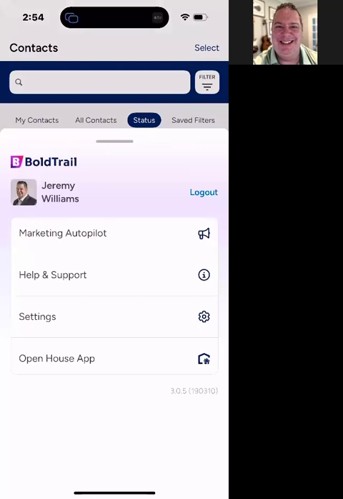I highly recommend that you're utilizing this app. You can download this onto your phone. And when people come into your open house, they can fill out the form that's on there. It'll go directly into your BoldTrail system. I know some of my agents are utilizing like an iPad because they feel kind of weird handing over their phone to a complete stranger, and it works all the same. Just need to have an internet connection.